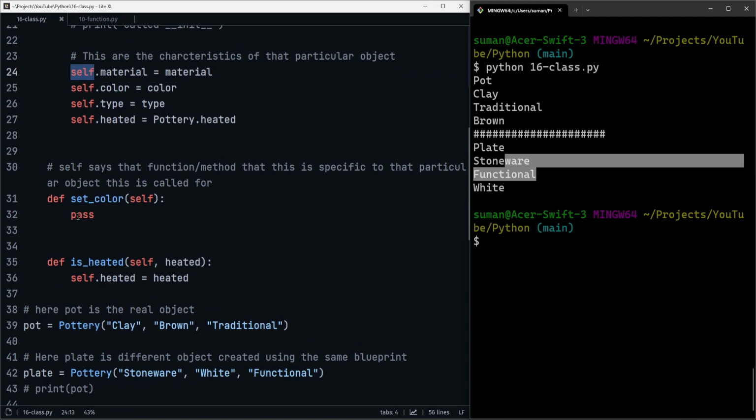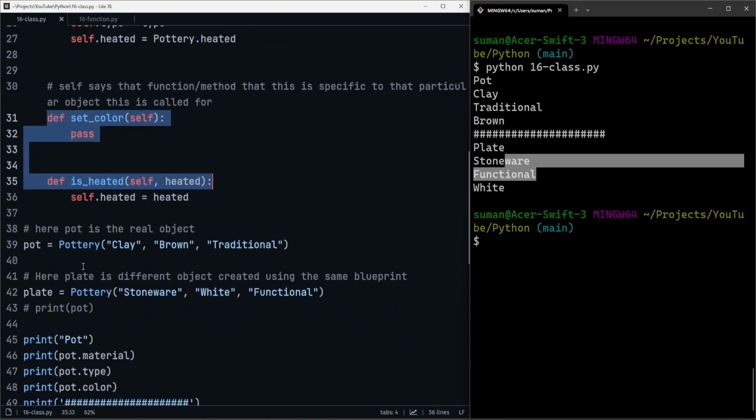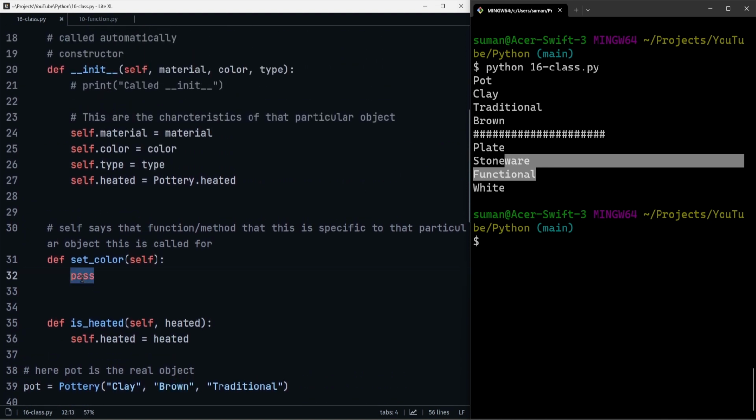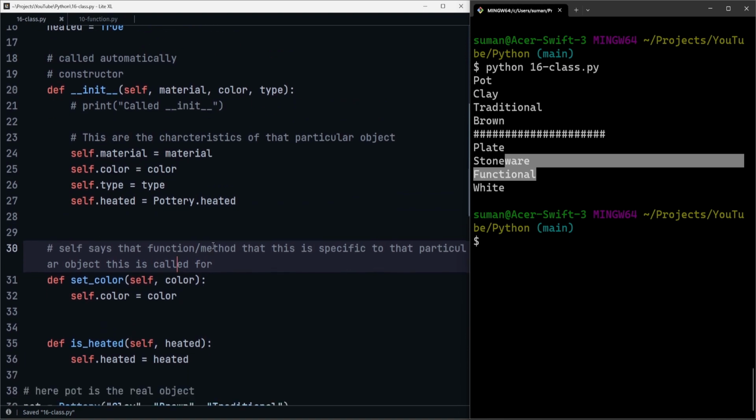Now let's see how the function works. Okay, suppose we created this pot of brown color, right? Suppose you wanted to change it, say we want to make it reddish. Then in the set color, we can say self dot color is equal to color. Okay, let's pass one more argument called color. Suppose you want to change the color of the pot, if you go to the definition, right?